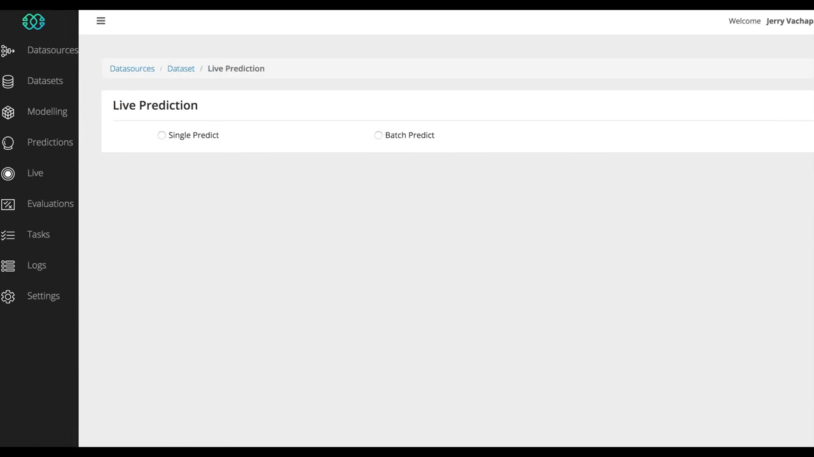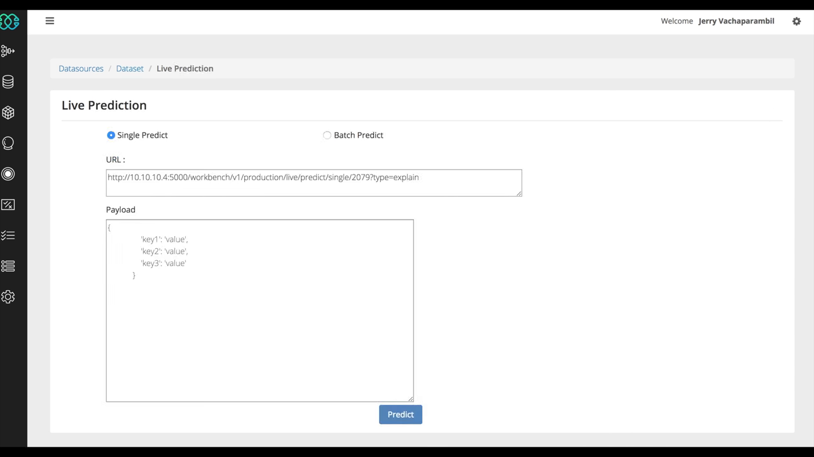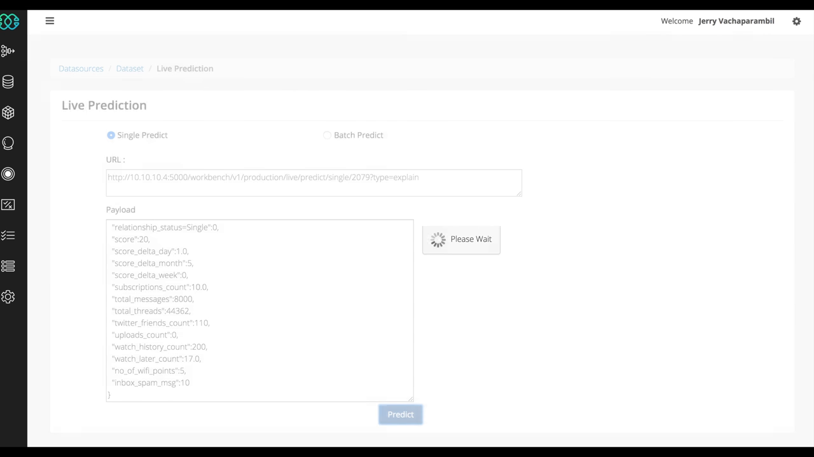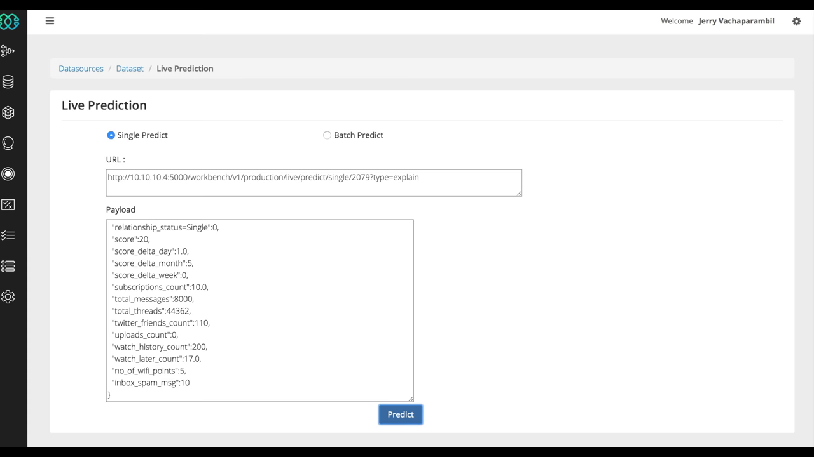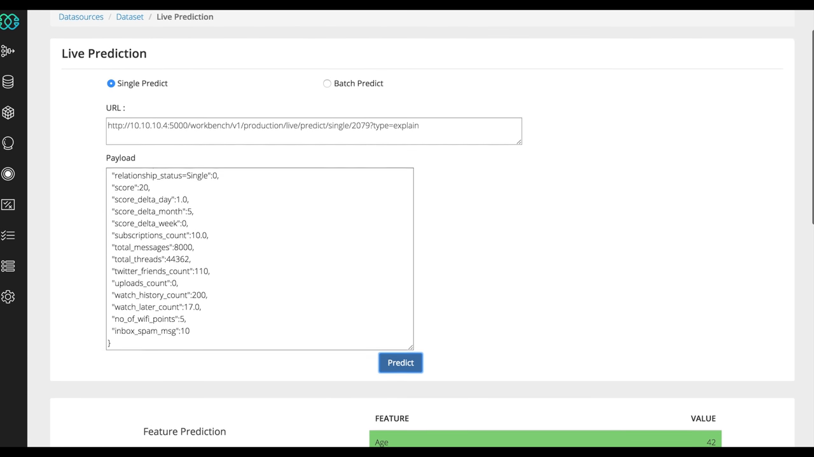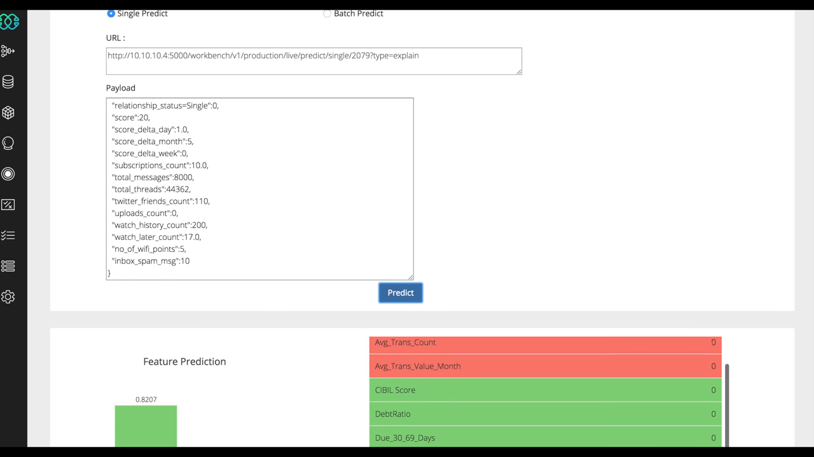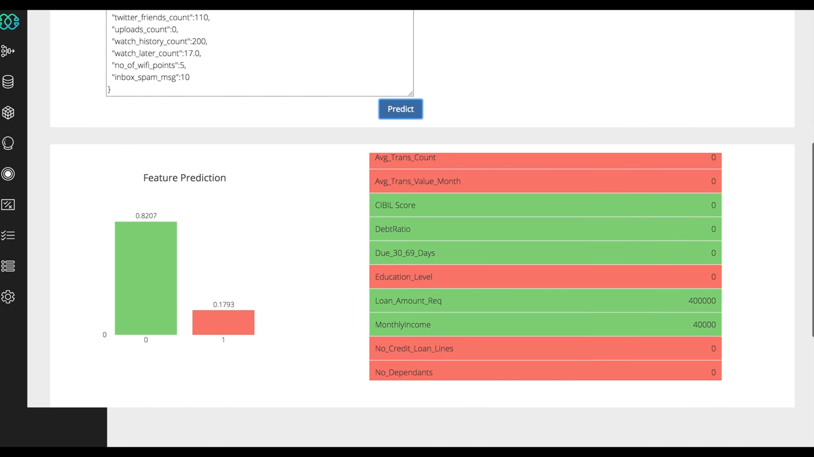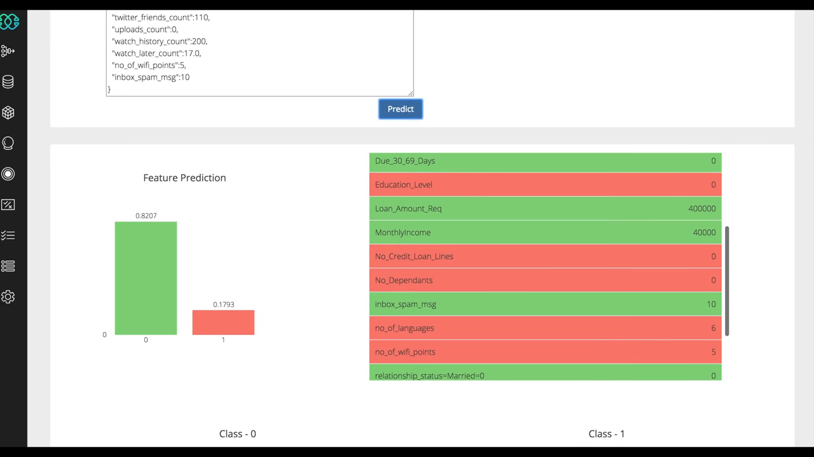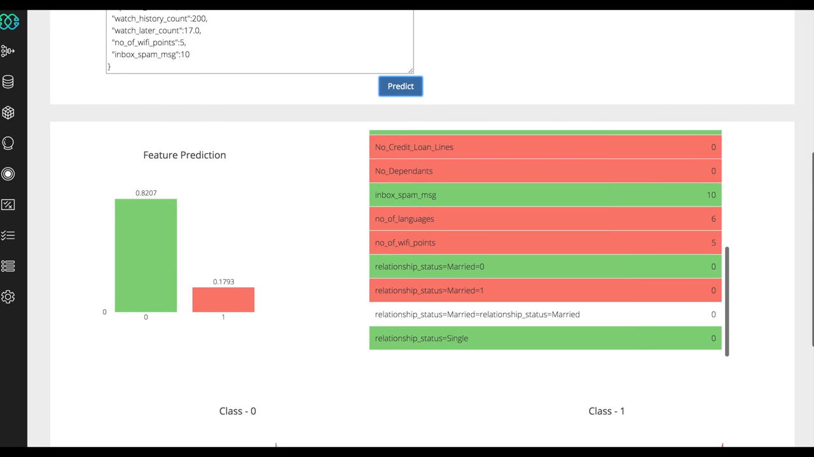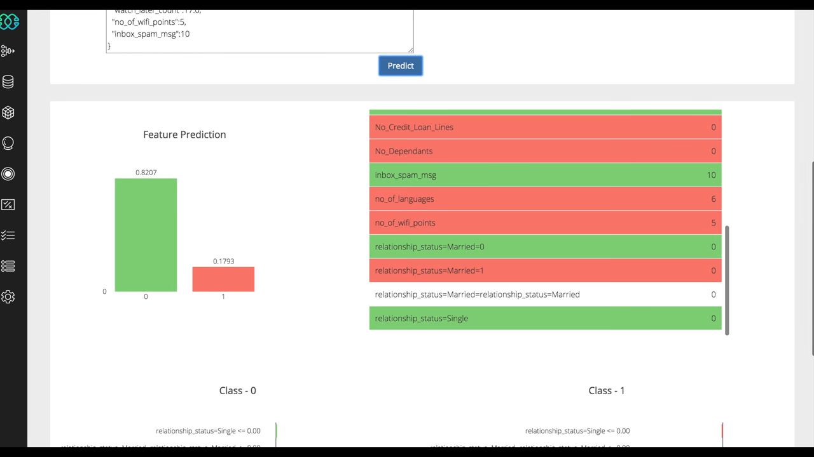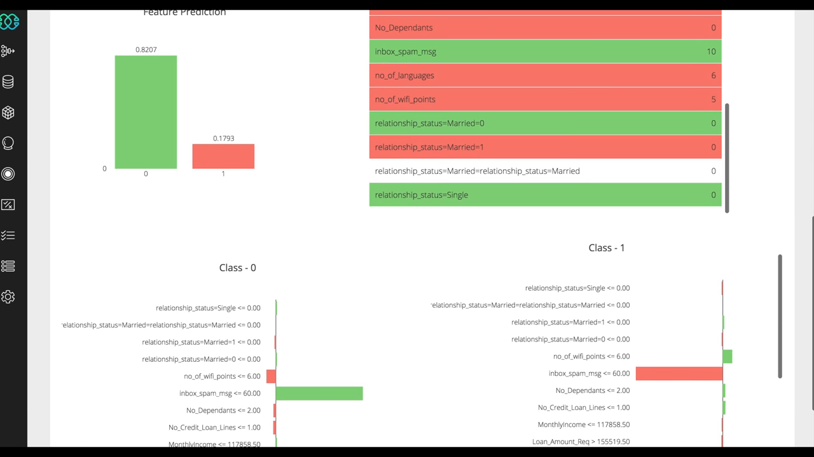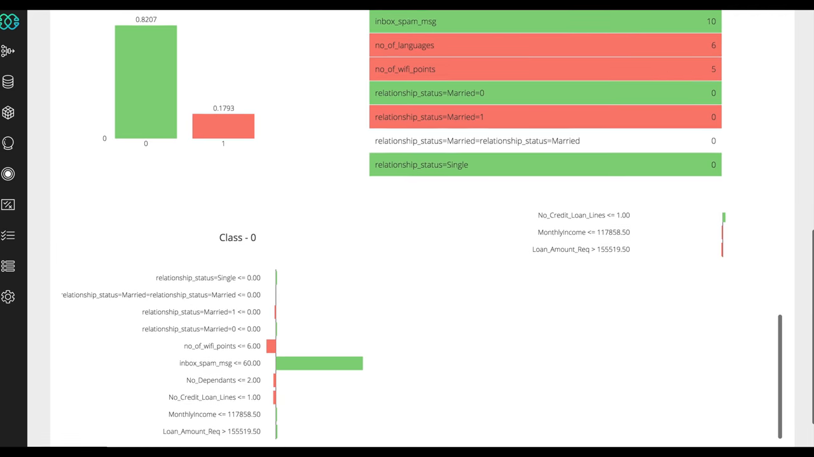As you can see, with just a couple clicks, you can deploy a REST API in your application. I'm sending a payload of another loan applicant here. As we can see below, we can see what variables contributed to this individual being labeled as a non-defaulter and how much each variable contributed to this rating. Predictably, his higher CIBIL score contributed to this rating, but also his lack of dependence and lower inbox spam did.